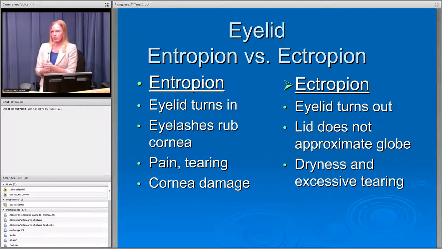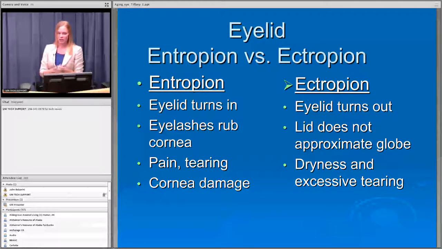Entropion and ectropion. Entropion going inward, ectropion going outward. When you have entropion, it hurts. Your eyelashes are tucked in, it constantly feels like you have a foreign body. Your patient's eyes are red, they're watering, they hurt. They want their eyelids plucked, or eyelashes plucked, but really what they need is a surgery to move those back out.